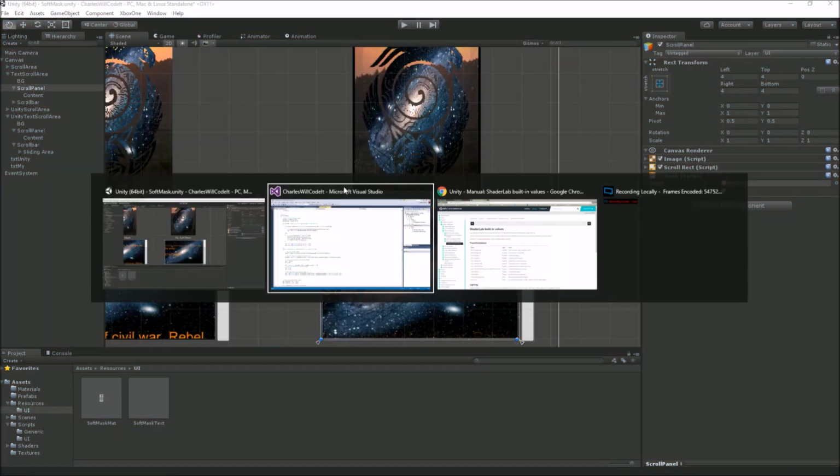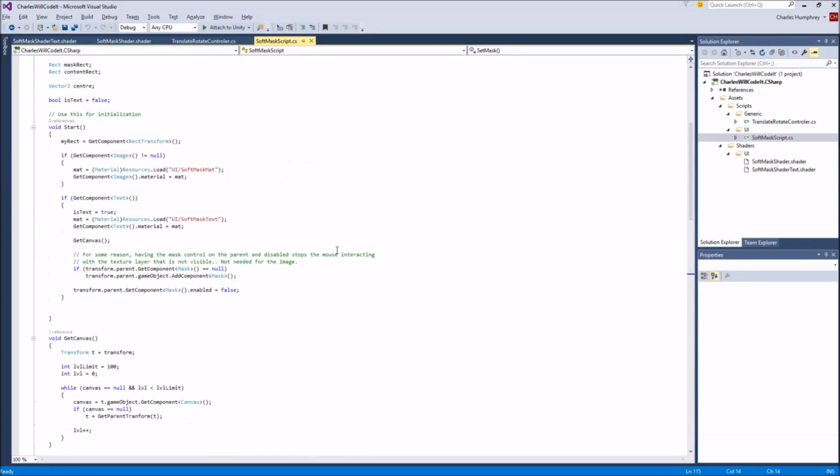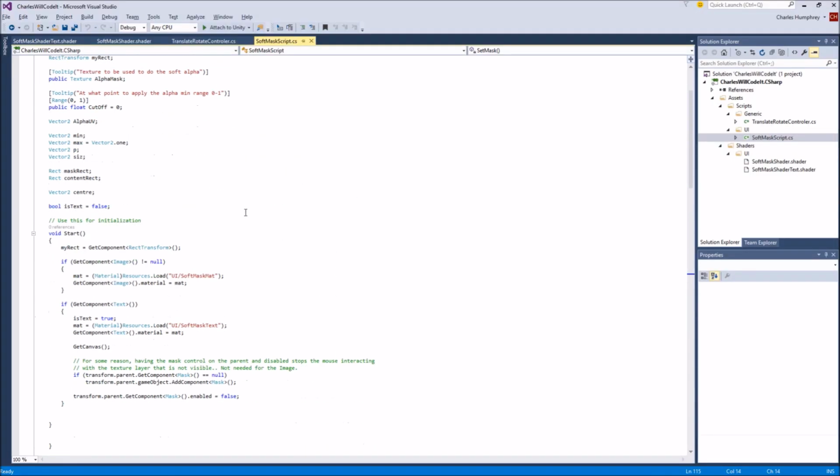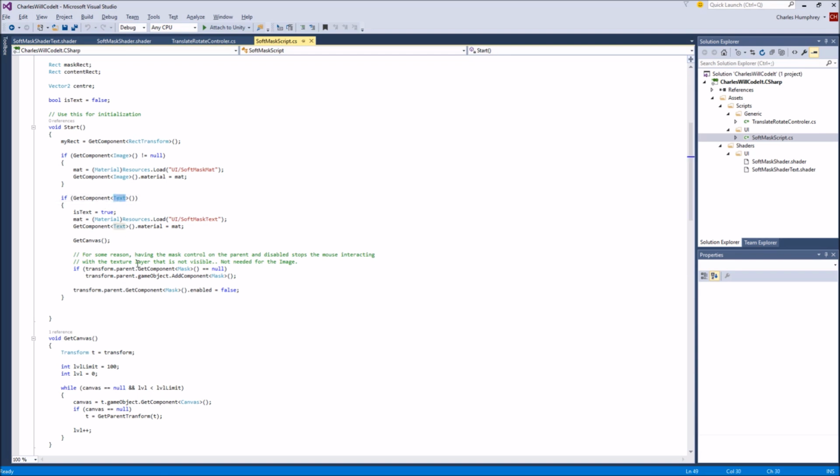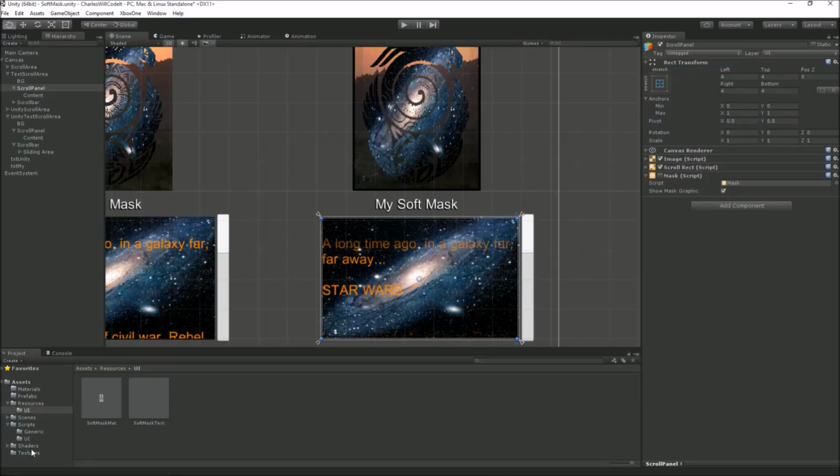Oh, I was going to go over the script, wasn't I, for the text. So as I say, for text it's a little bit more complicated. I need to know if it's a text or not. Again, just like in the image, I'm pulling in the right shader material for it, and I've got those stored in resources UI, so that's where they live.